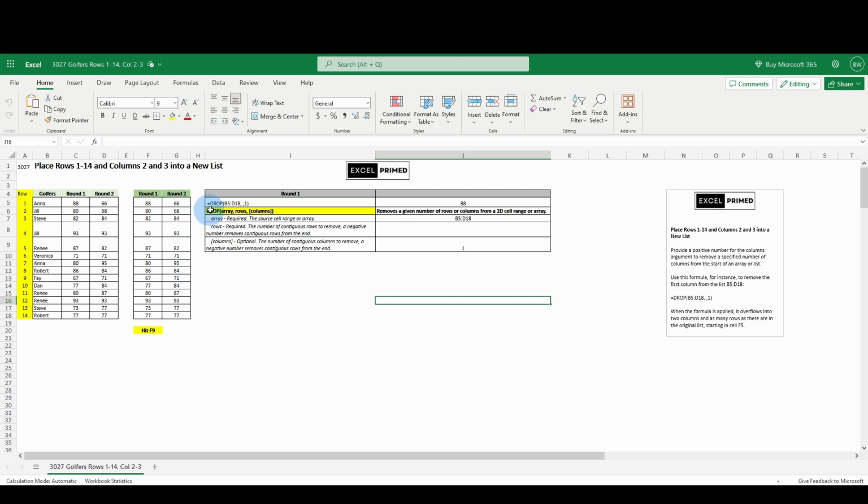Remember, we're always working with positive and negative numbers. Remember I said we're going to mess around with columns? We're using DROP. That means remove. We have number 1 in our formula function. Well, this is actually a function here.